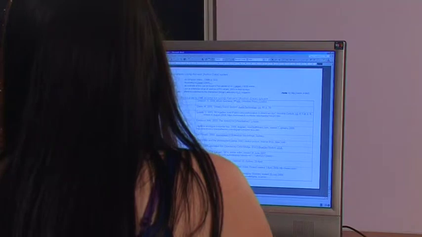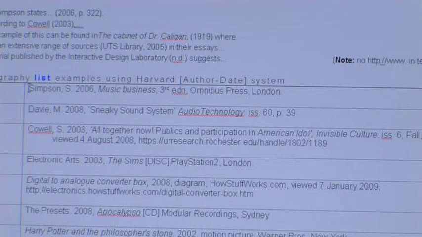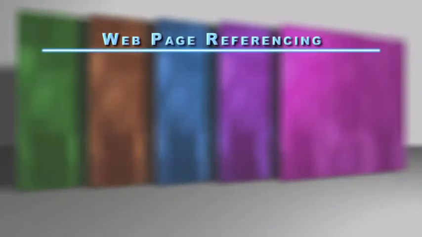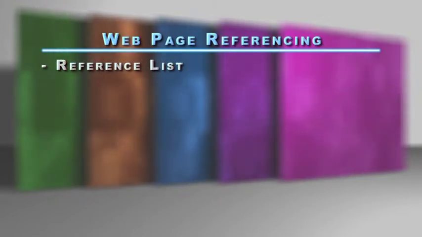Now let's look at how you would reference a web page. In this example, a student has used a quote from an online journal. They have used the last name, the author, and the year it was written. The name of the journal is in italics. More information is again provided in the reference list at the end of the document.